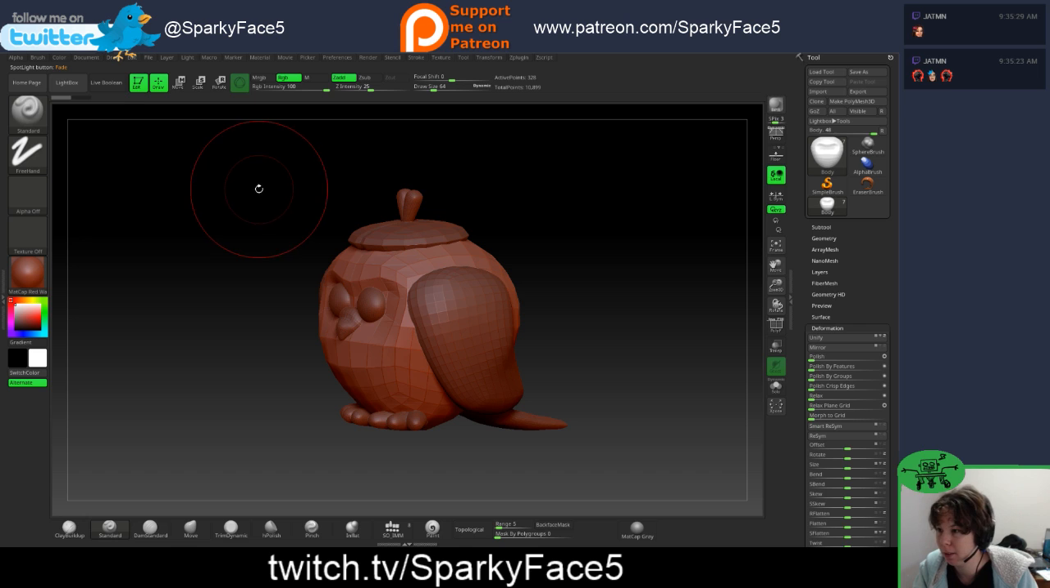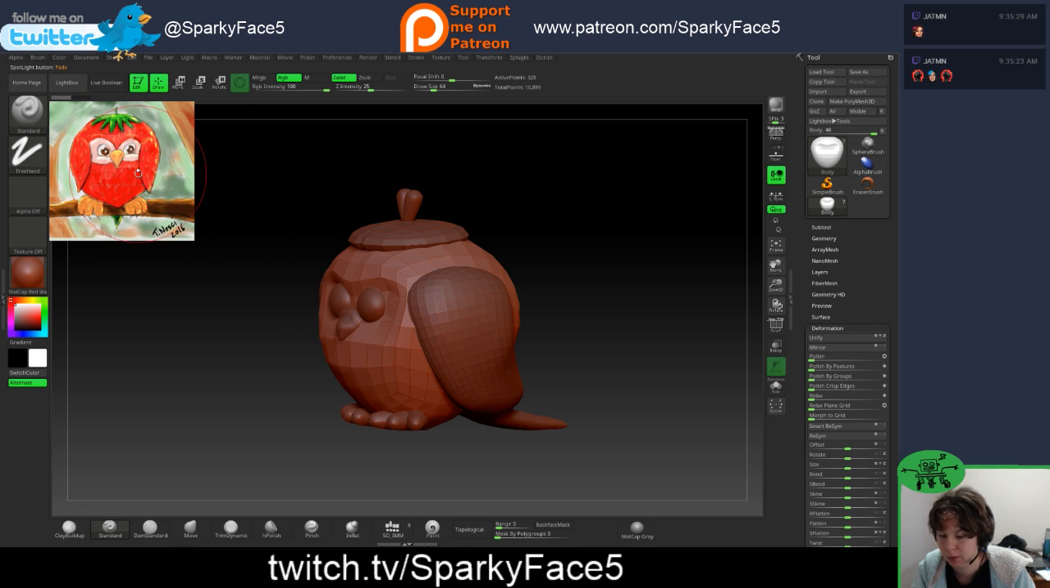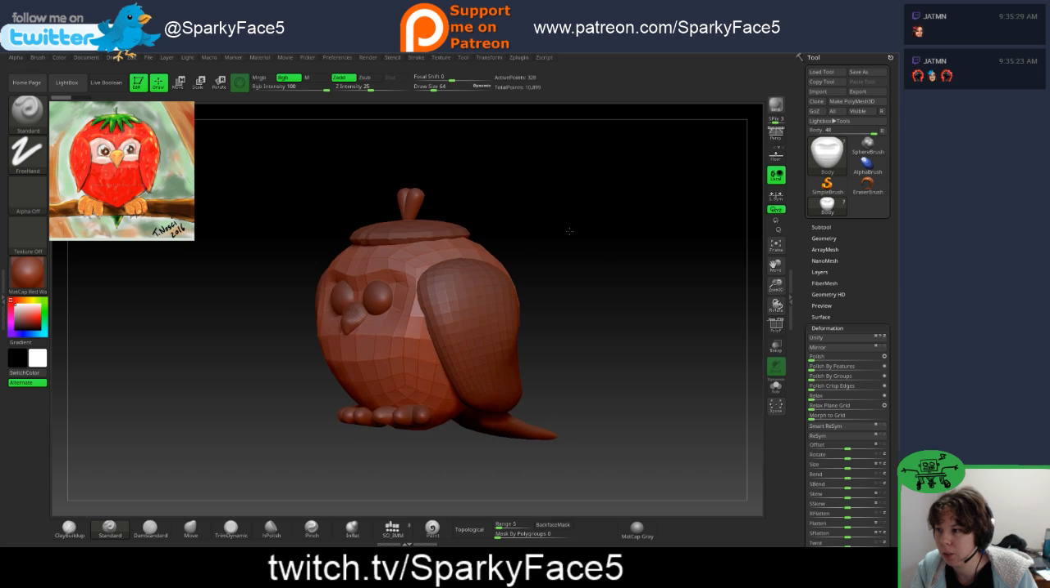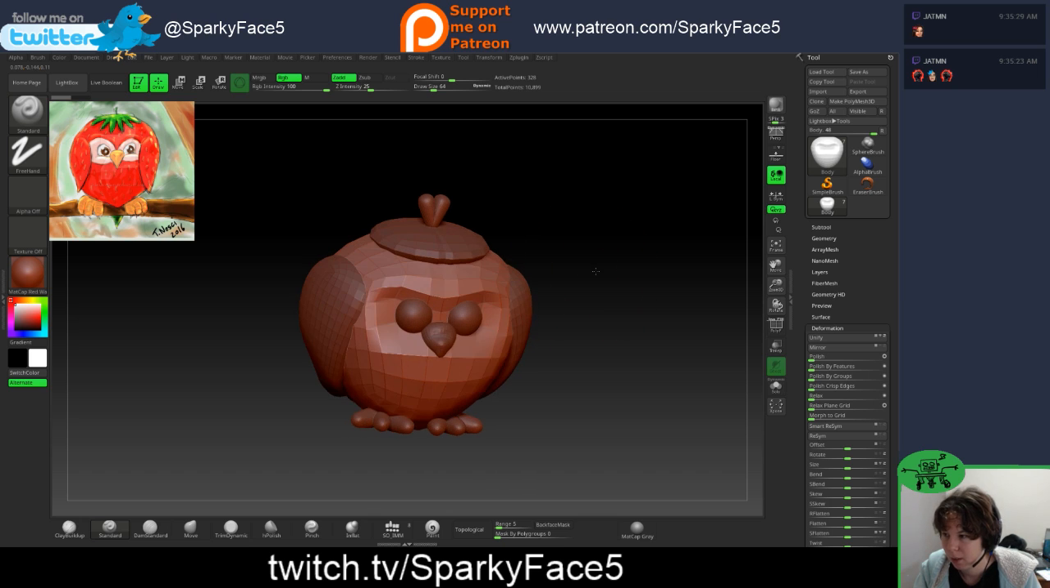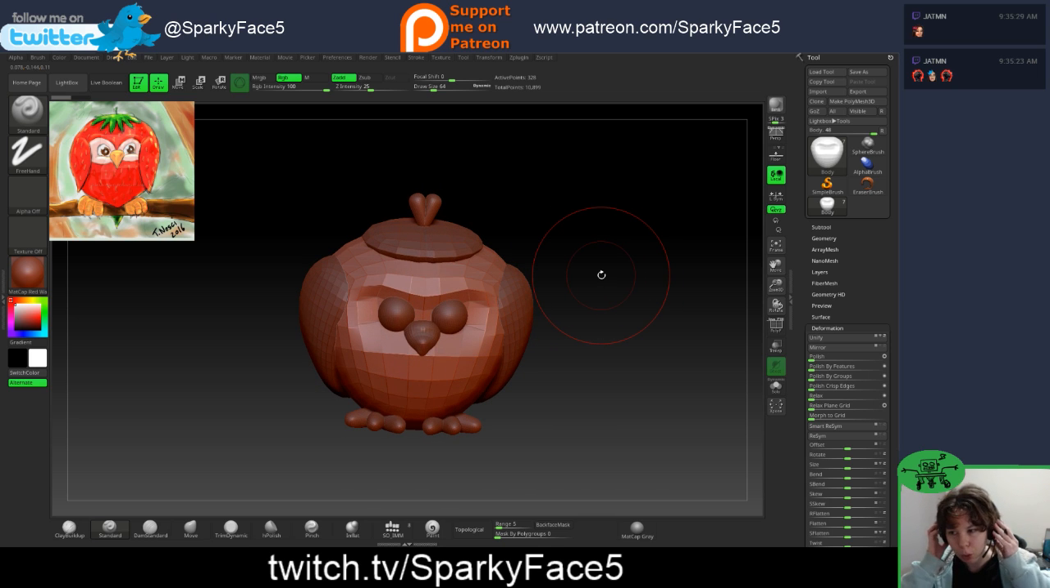It's Shift Z to turn that on and off. And so now I can have the reference up in the corner, which is pretty handy. It's something you can't do in Core, at least I haven't found a way.